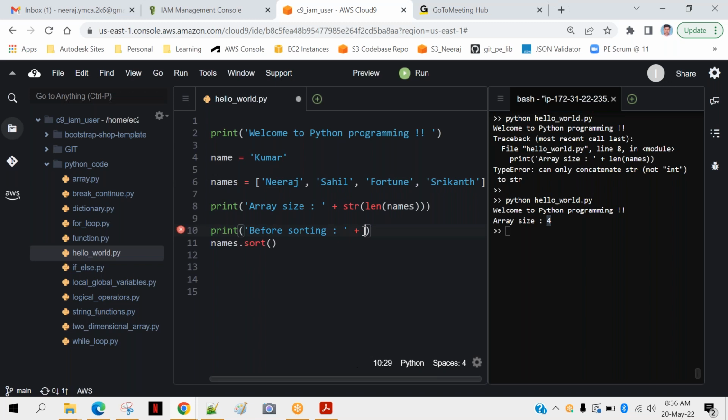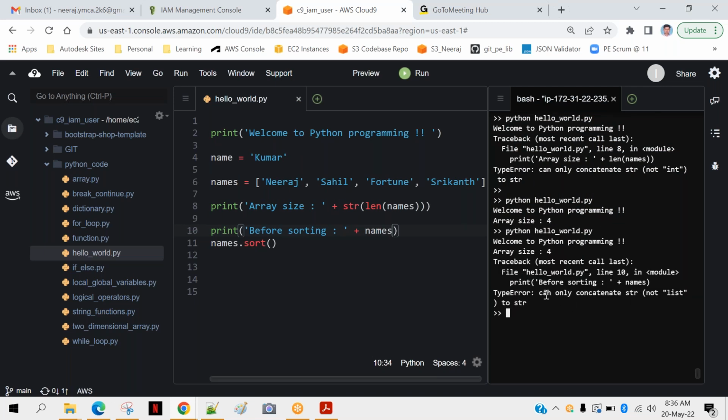Okay, names is not a string, it's a list or an array, right? So it will not print, it will give an error. I will show you. You see that, can only concatenate string, not list. So the same way we will convert it into string. Just put it like this. Okay, so before sorting it will display my array, then I will sort it, and then I will again display it after sorting. Let's execute now.